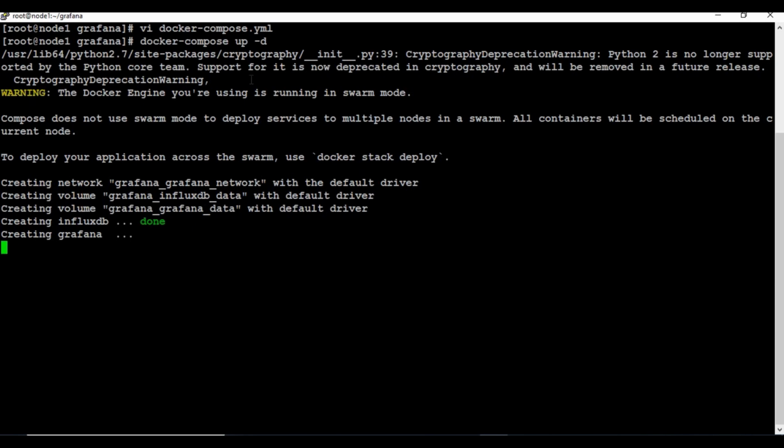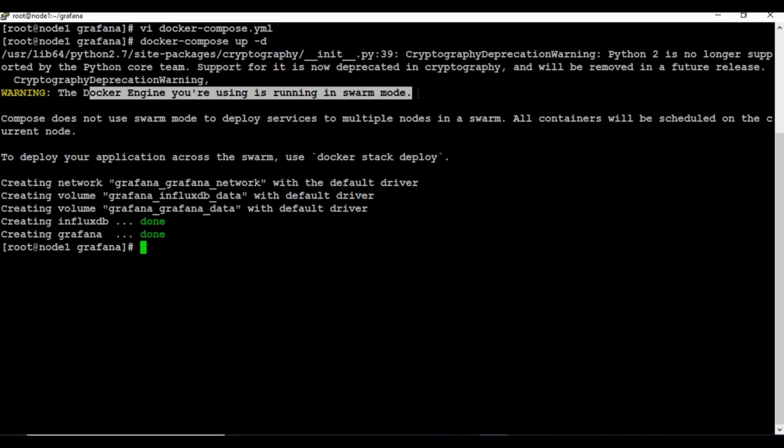Don't worry about this message. It's a Python message, and you can see a warning that the Docker engine you are using is in Docker Swarm mode. This is because I'm using a Docker Swarm setup, and this is one of the nodes from it. If you are using a normal Docker setup, it's not a problem. You will not be getting that message. You can see it's done very quickly because I already have the images downloaded on my machine. If you don't have that, it will take some time to download the image.